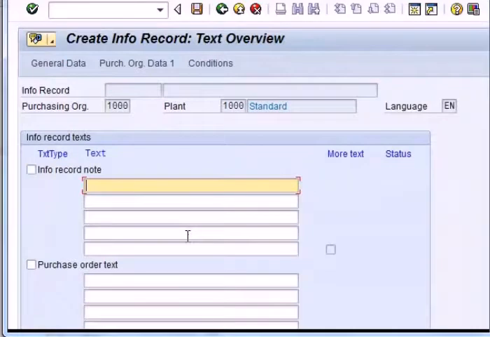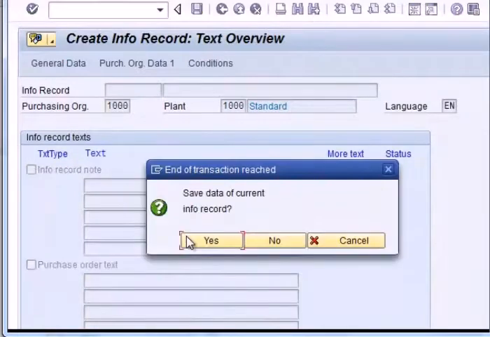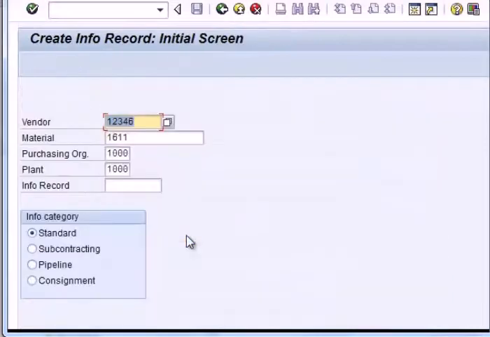If you want to give some additional text related to purchasing info record, it can be given, and then you can save the PIR.